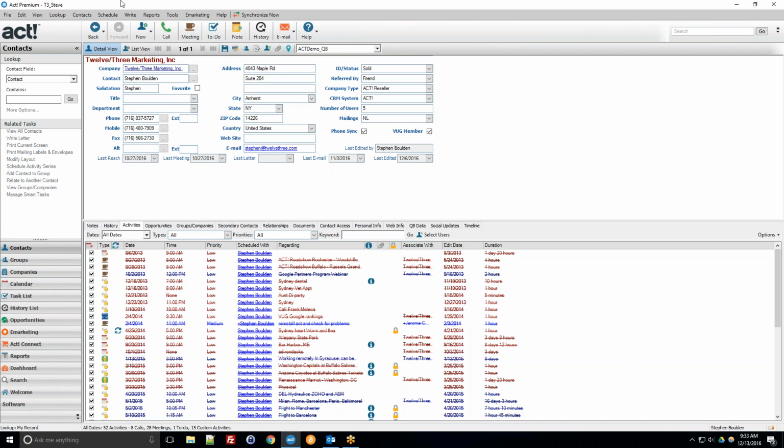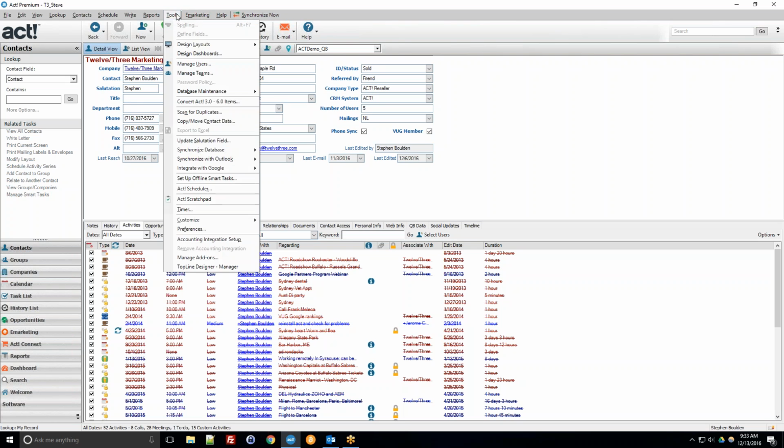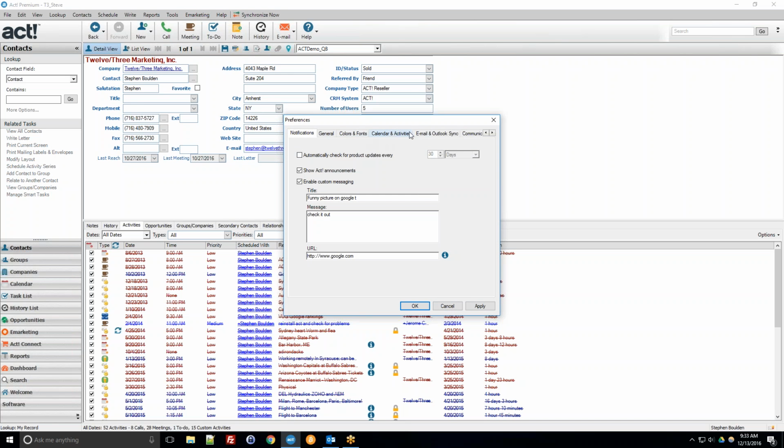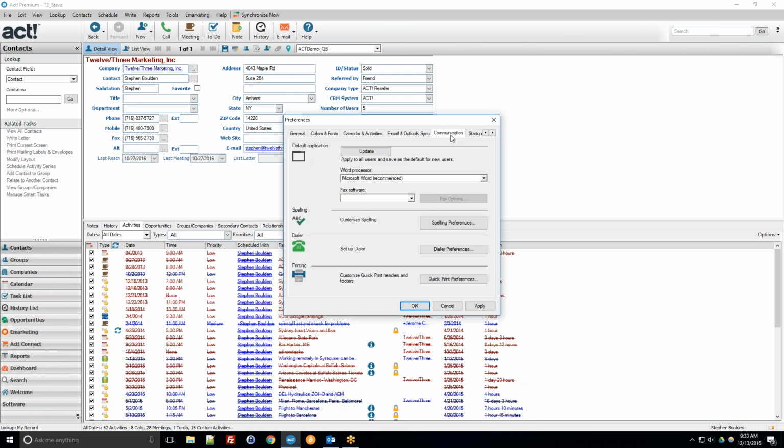So let's get started. Some preliminary steps to making sure that your ACT is set up to be able to handle these mail merges. This is something that I always like to check first, and if you're taking notes, I always recommend you go to Tools and Preferences. Check under the Communication tab of your preferences and make sure that the word processor is Microsoft Word. It's recommended, and it probably is set there. If you set this before, it should stay set.